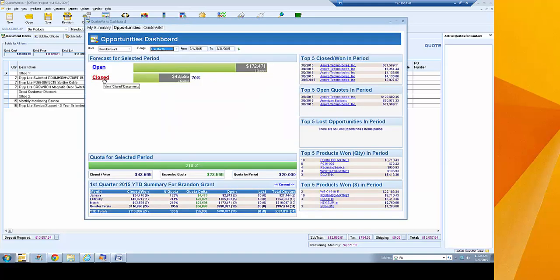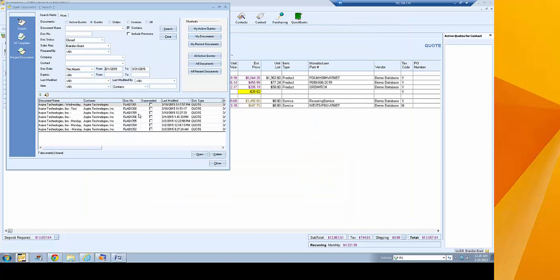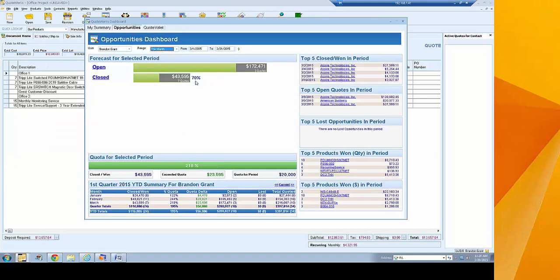Same thing with closed. If I wanted to see the quotes that closed, I can click on the closed and it would show me, hey, these are my closed quotes for this month. And it'll also show you your percentage as well as the dollar value for those. On the right, you'll see your top 5 closed won in the period. This is going to be for this selected date range again. So everything in here is going to be for this date range.